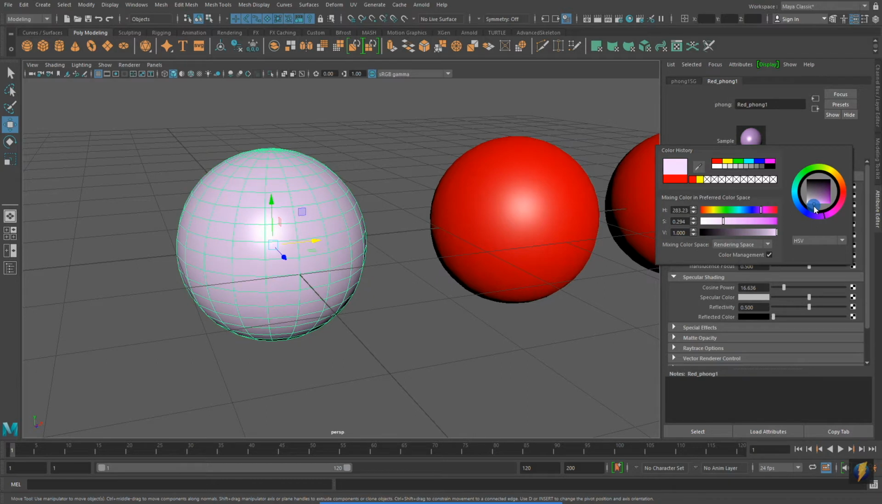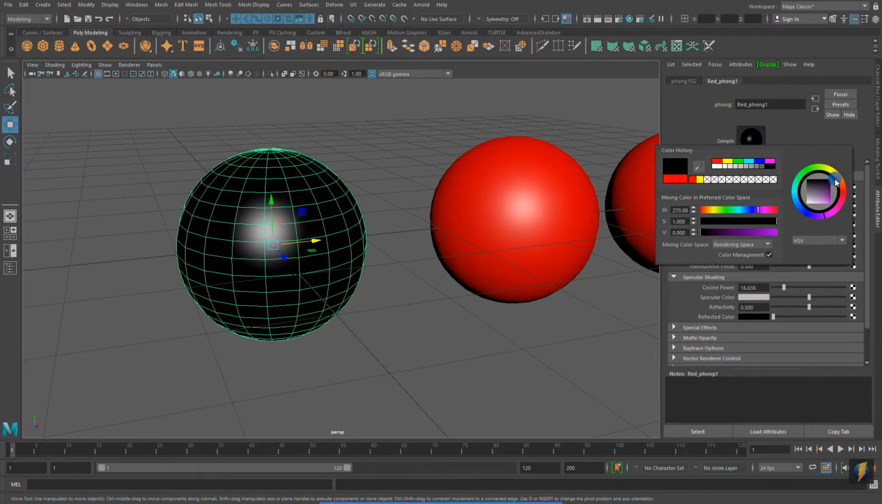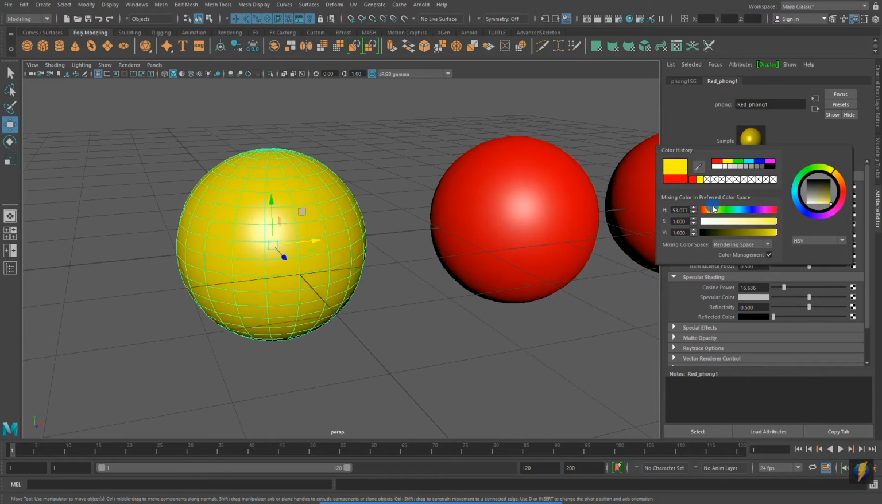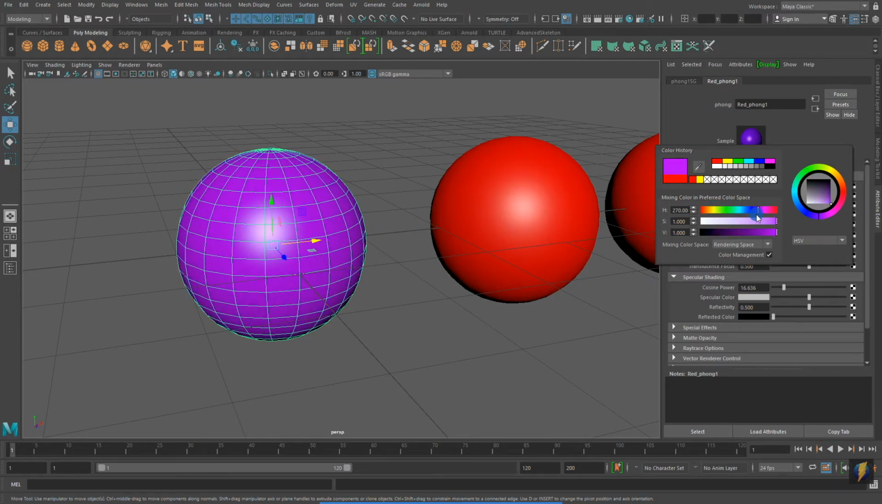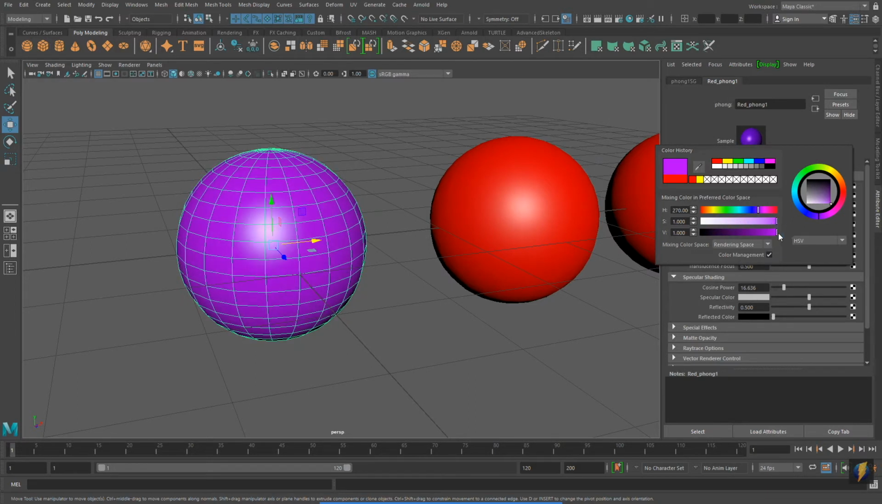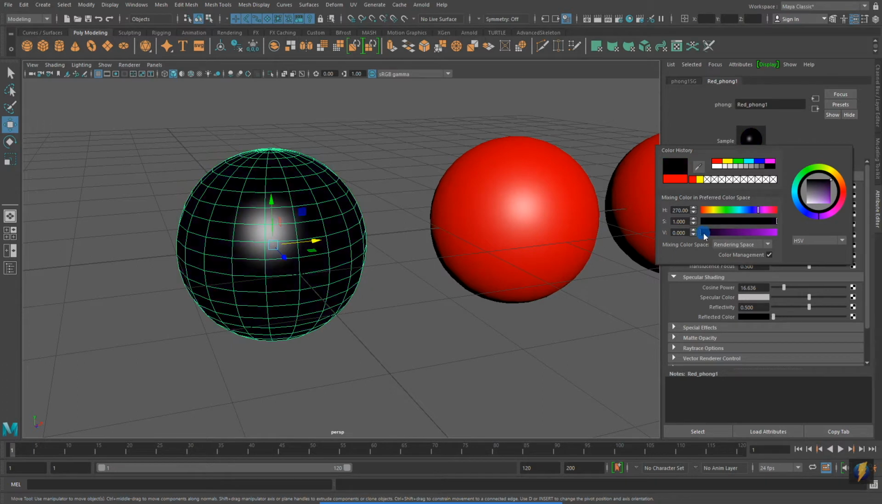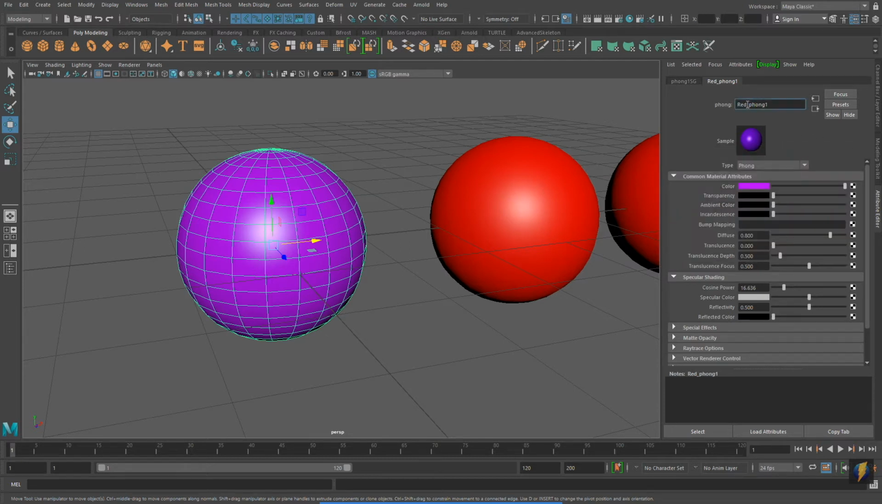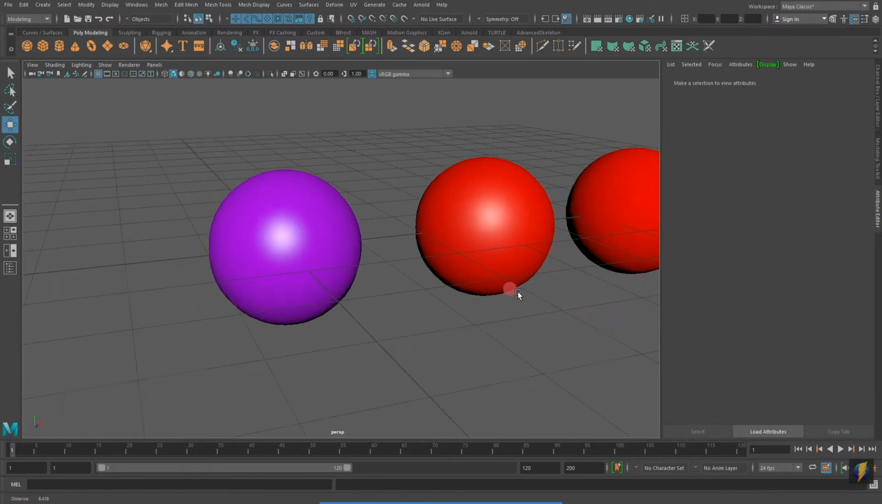I can also adjust the saturation level as well as its value. I can also adjust the color or hue here, as well as the saturation and the value. With these three properties, hue, saturation, and value, you can mix any color or create any color that you desire. Since I've changed the color of my material, I'm going to go ahead and change its name as well. I will call it purple_Phong.